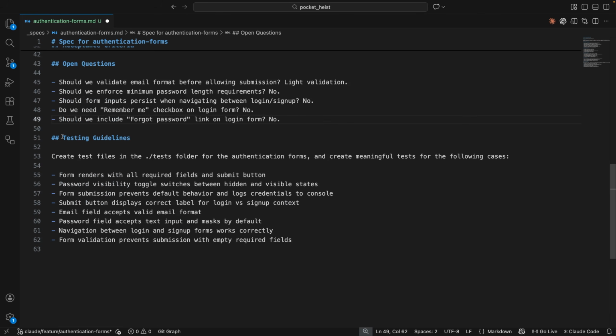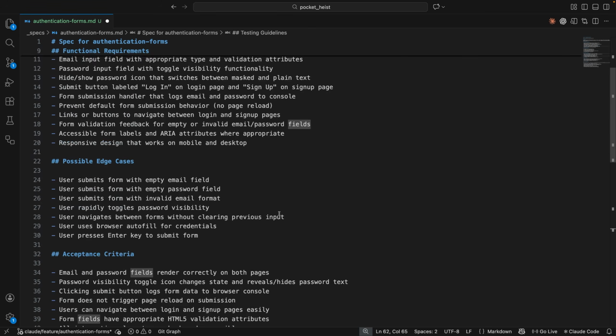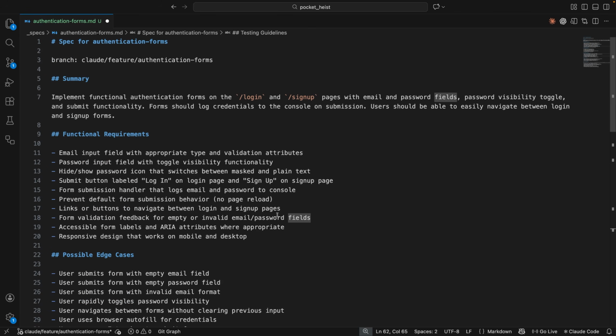And then finally, we've got some testing guidelines for when this feature is actually created later. So it's told it to create the test folder, or rather the test file in the test folder, and create tests for these things right here. So again, I'm not going to spend much longer now on this because I want to move ahead to the next step, which is implementing this feature. But I would definitely normally spend a lot more time going through this spec, making sure everything is correct, editing where I don't think it's correct before moving on.